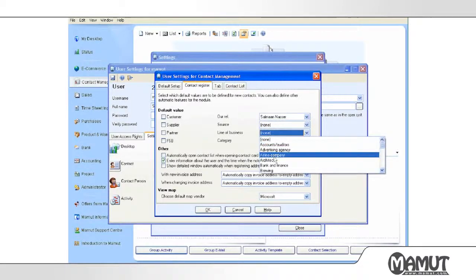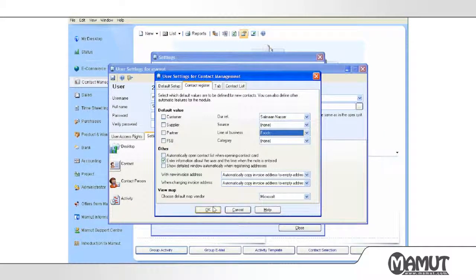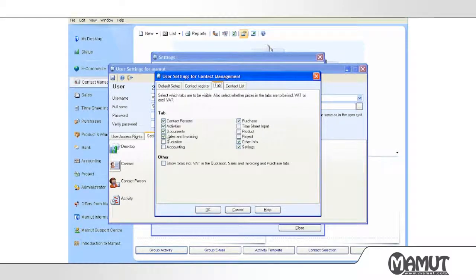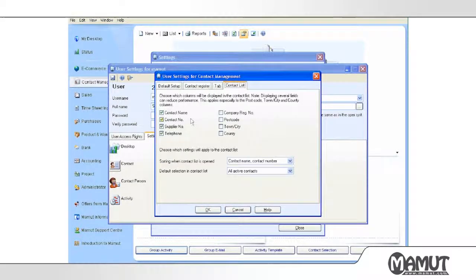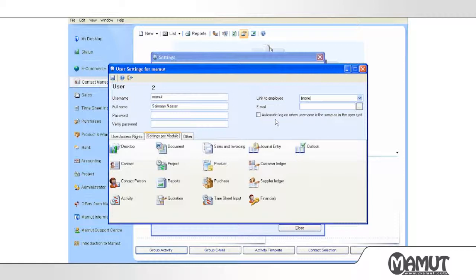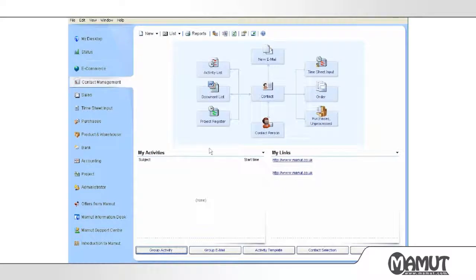Line of business, well, I only deal with food people, so I'll just select foods there, and under tab we've seen the different tabs that we can select. Under contact list we can decide which columns are actually displayed, so these are the most relevant ones. You can tick others if you wish, but basically these settings allow you to go in and make some changes which help speed up data entry later on. So that's the contact management. Are there any questions? Any questions being brought out?